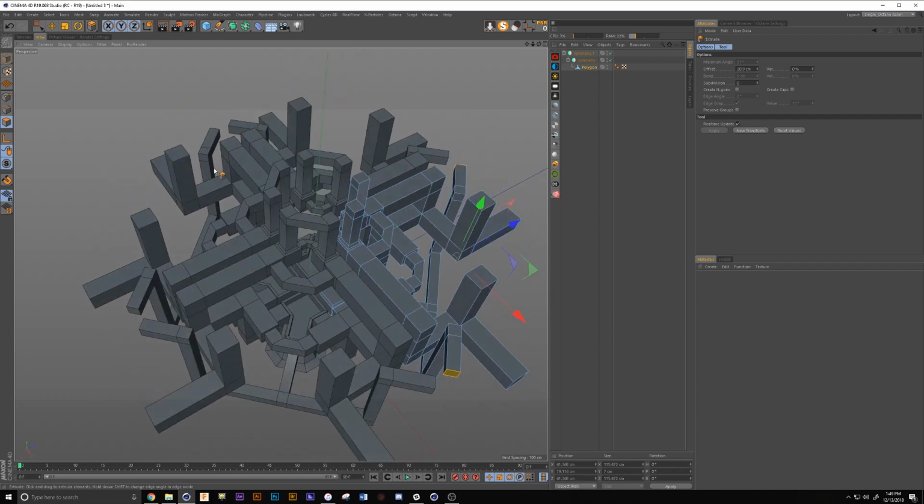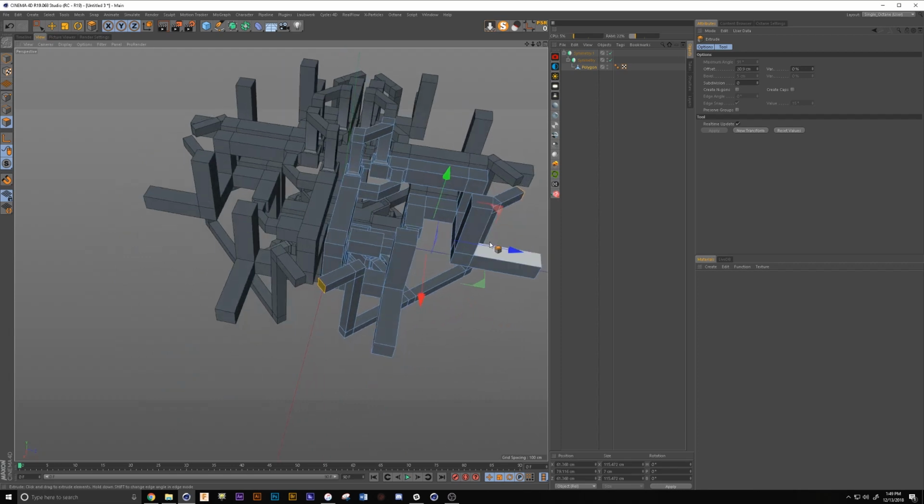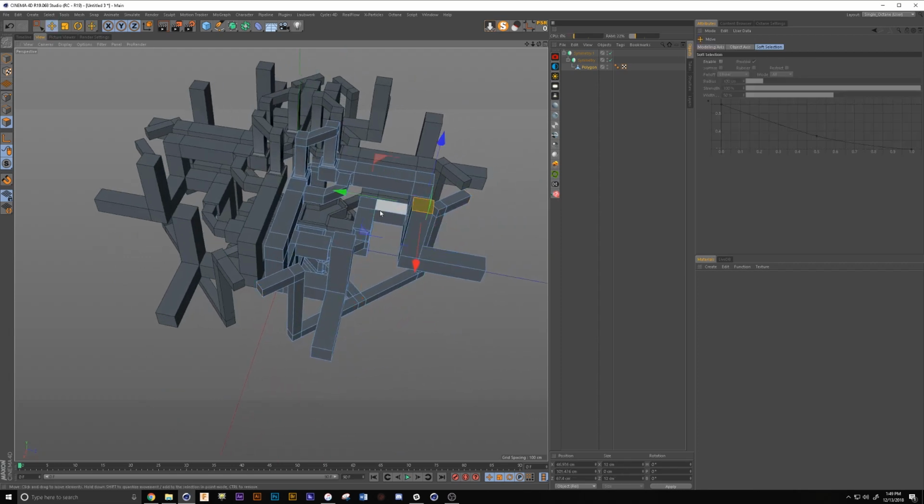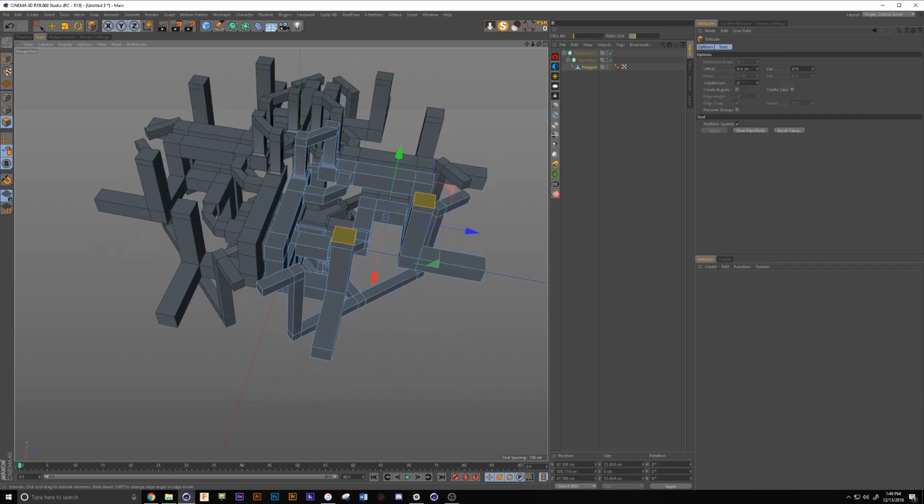But this is a pretty cool shape to begin with, so I think it's a good idea, where we can start bridging off a lot of these pieces here. Like if we wanted to grab these guys, go up, I think 12 was the one for that one.